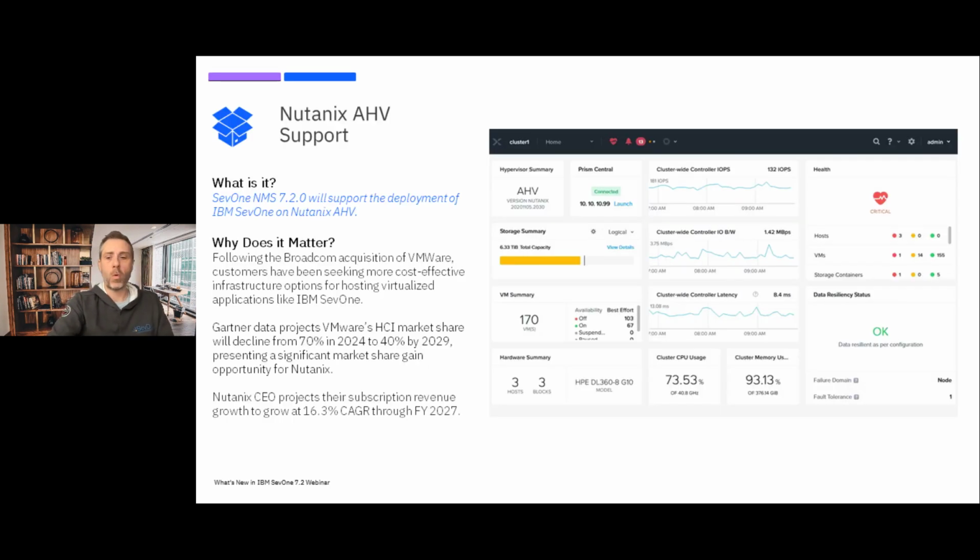Okay, so on to new deployment options. We have had a lot of requests for Nutanix AHV, also known as Acropolis. Within SevOne 7.2, this release, we will be supporting deployments of SevOne on Nutanix. Why does this matter? Why do we do it?